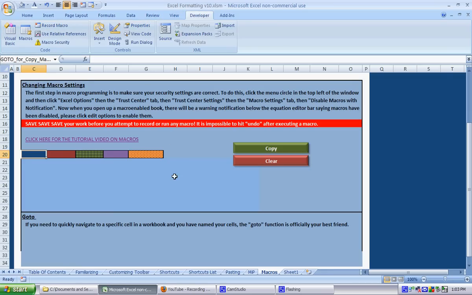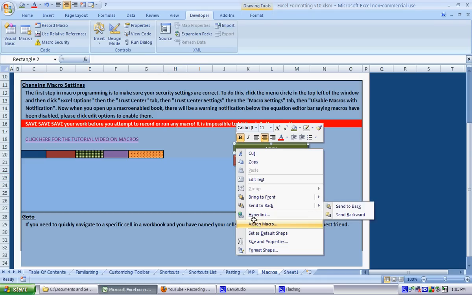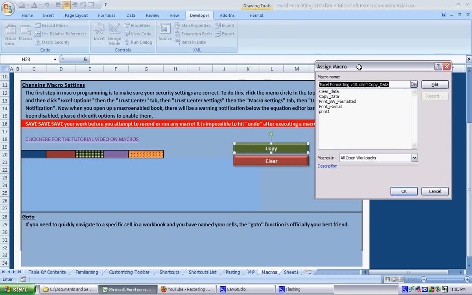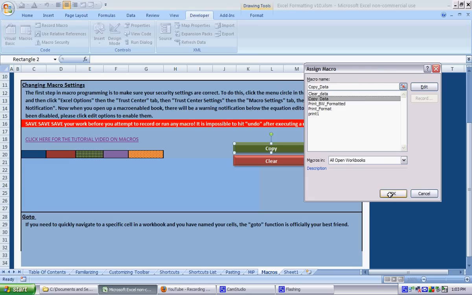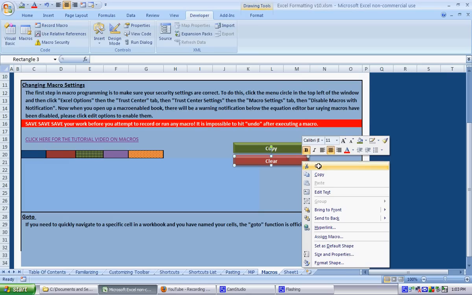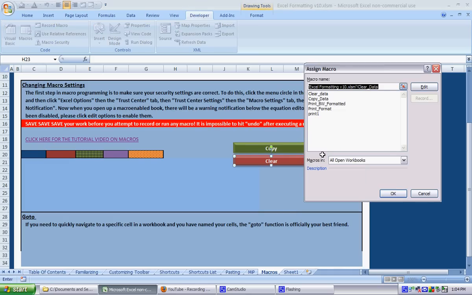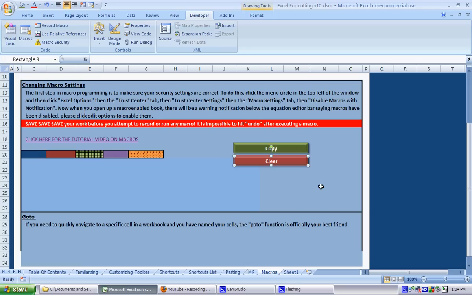So now we have two macros recorded, and these buttons I made earlier aren't doing anything right now, so I'm going to right click on them and say assign macro. For the button that says copy, we're going to have it be the copy data macro. Press OK. And for the button that says clear, we're going to make it be the clear data macro. Press OK.